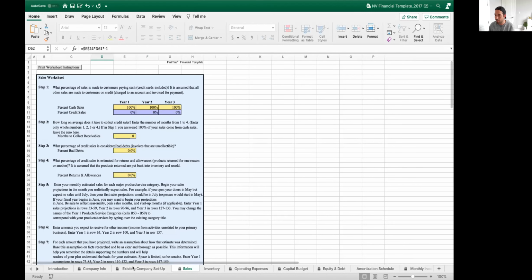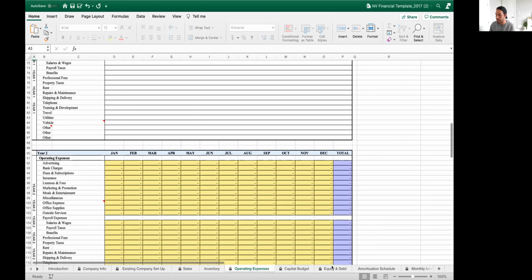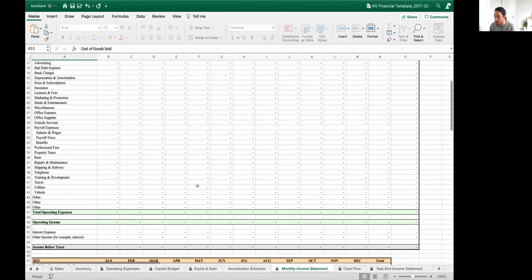So we have our company info and existing company setup. These are not necessarily worksheets that you'll use that often. You'll kind of be one and dones with these bad boys. The rest are worksheets you're going to use more often, like your operating expenses and your, wow, this screen is really small. Sorry, guys. Monthly income statement is in here as well.